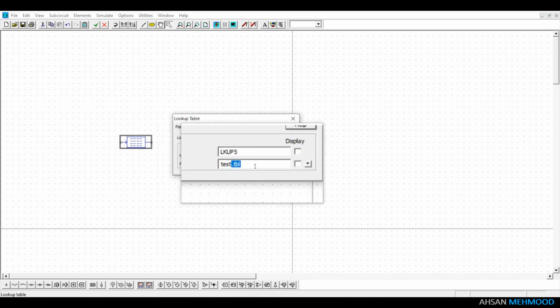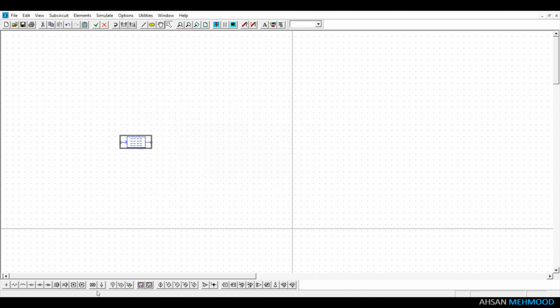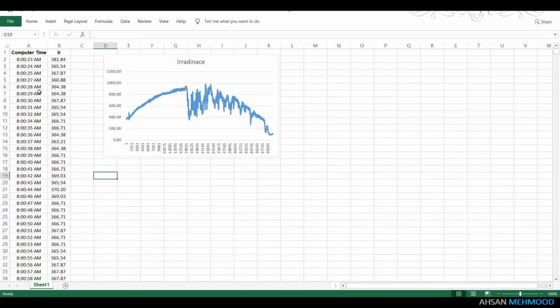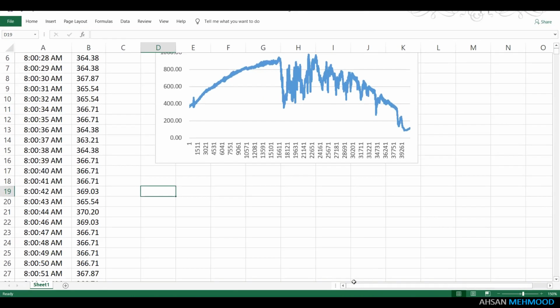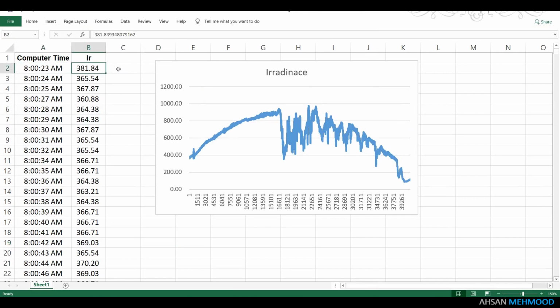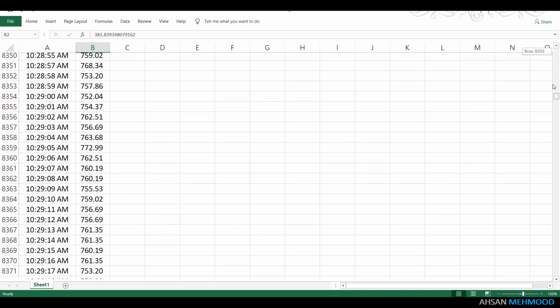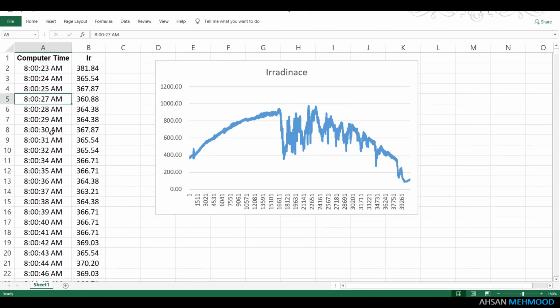For this purpose, I use the irradiance data of a single day stored in an Excel file. This is the actual irradiance data collected by the irradiance sensor between the hours of 8 am and 5 pm. A total of 40,751 irradiance samples are recorded against computer time for each second. The graph of irradiance versus sample number is shown in this figure.